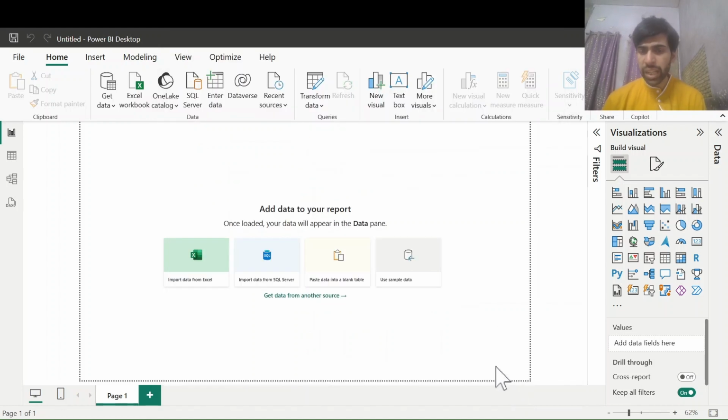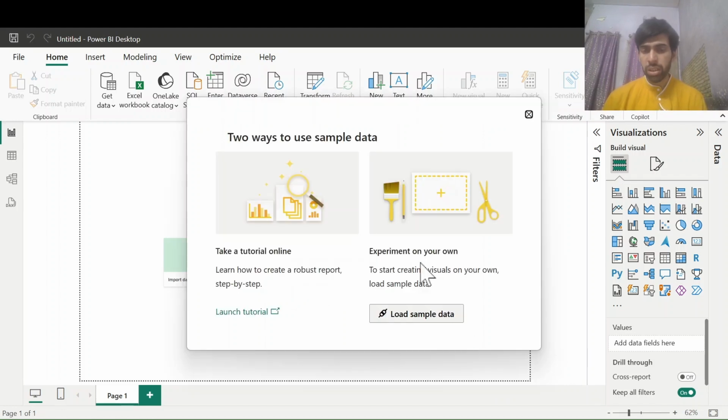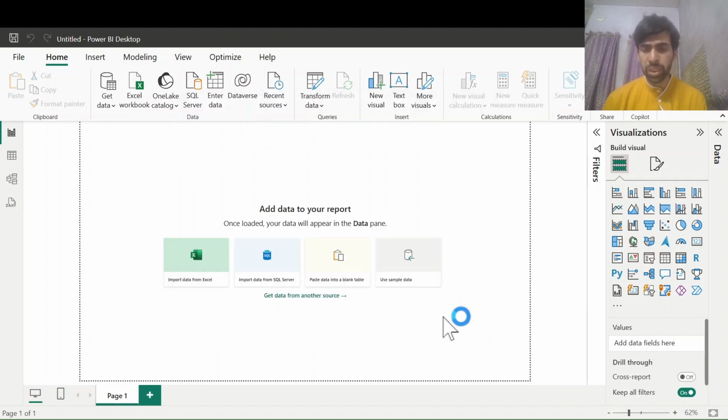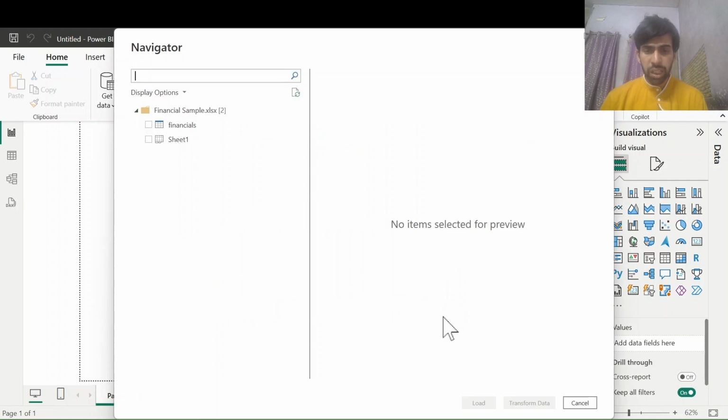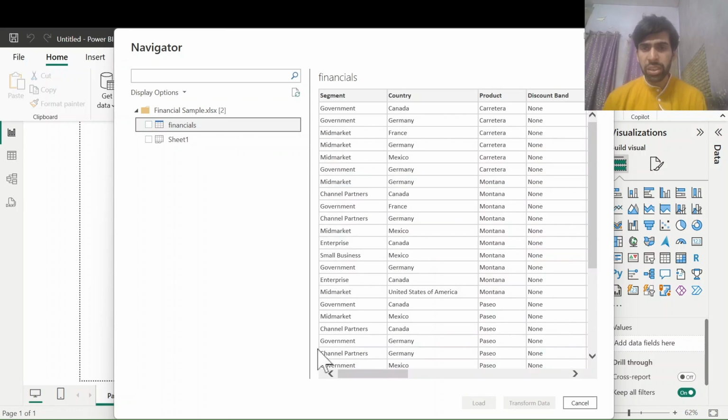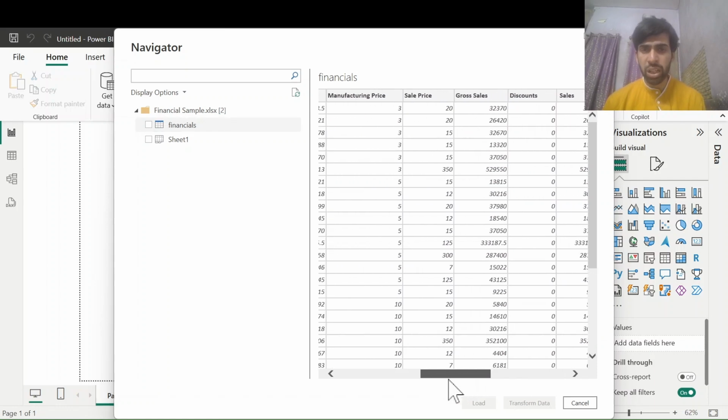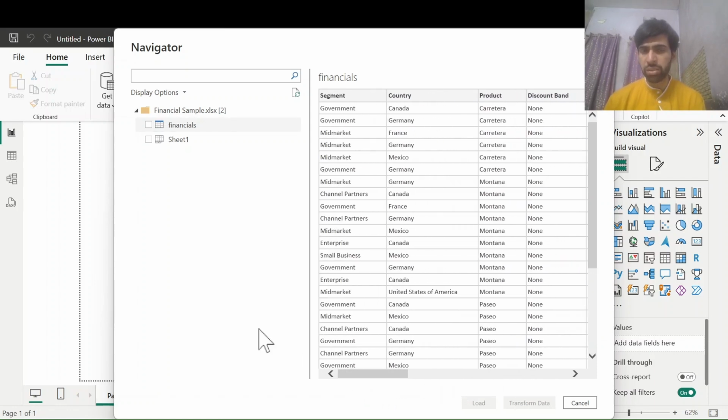In this case, as it's just for initial practice, we'll use Power BI's own sample data. So Power BI provides a sample Excel sheet we can use, load the sample data. It will open a financial sample, which is basically data of a company. If you can see in the preview, it's data of a company which has sales across the world of its products and its related financial data, discount, sales, profits, and etc.